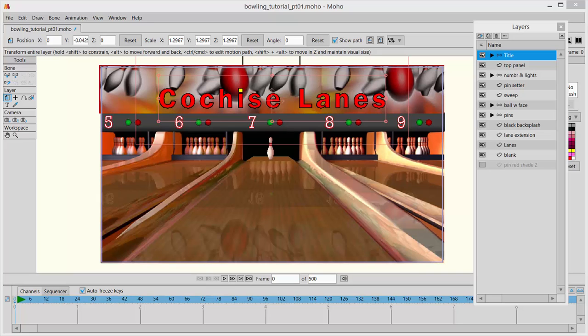This is the first in the series of the bowling alley project, and we're going to start out with assembling all the parts of the environment. First, let's look at a sample of a final product.